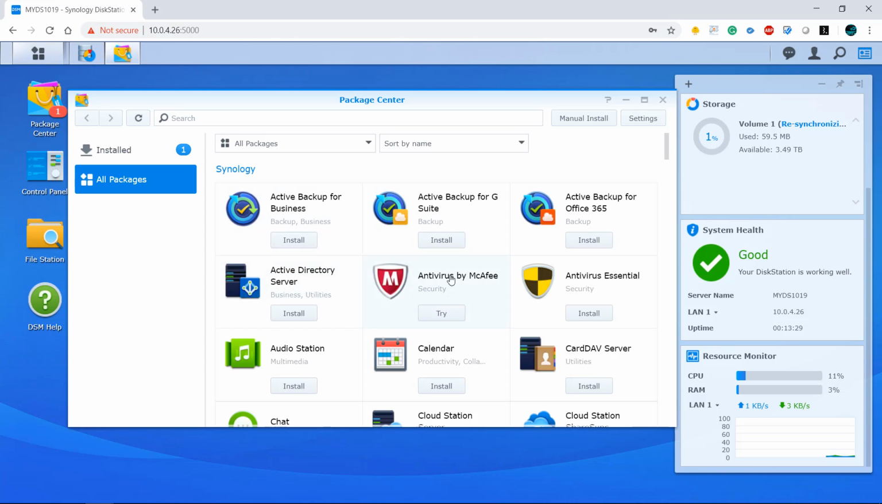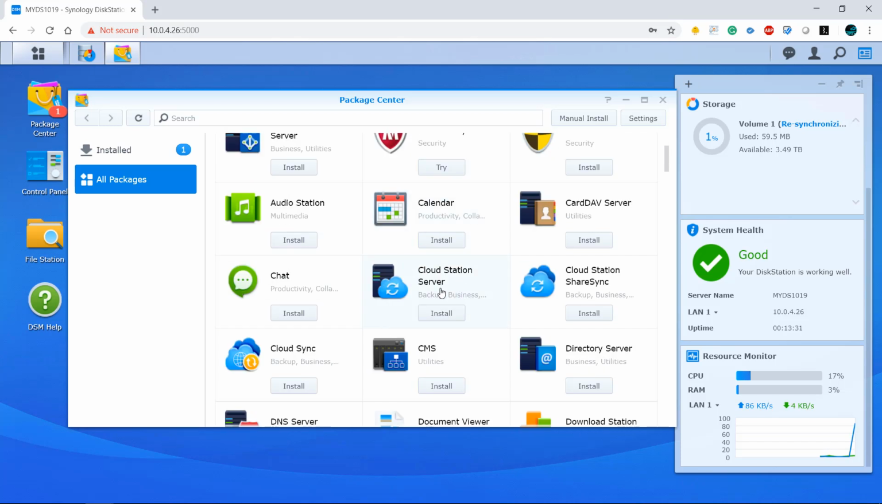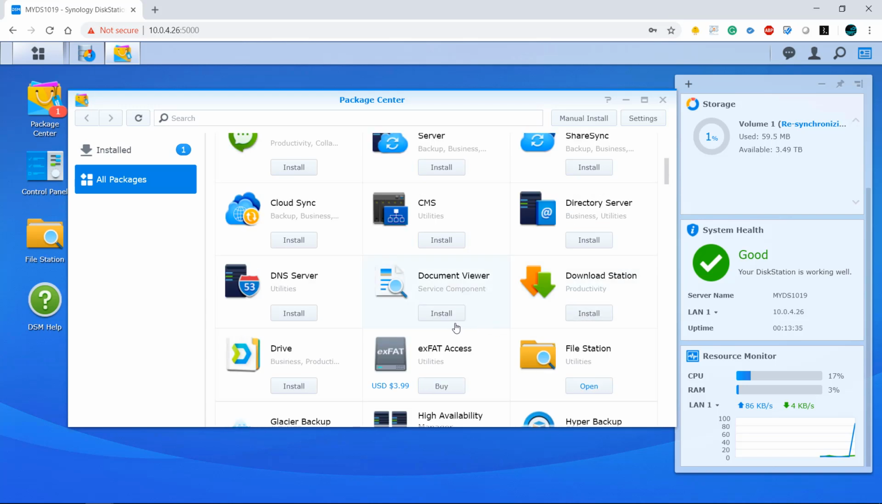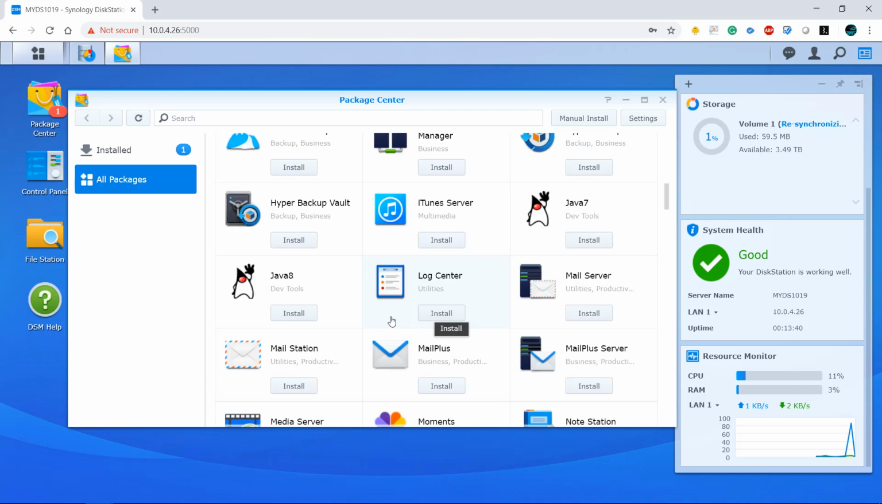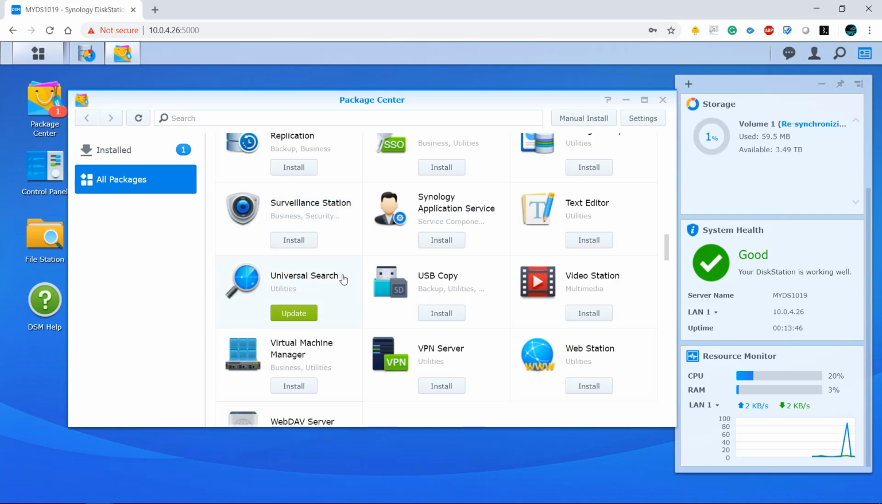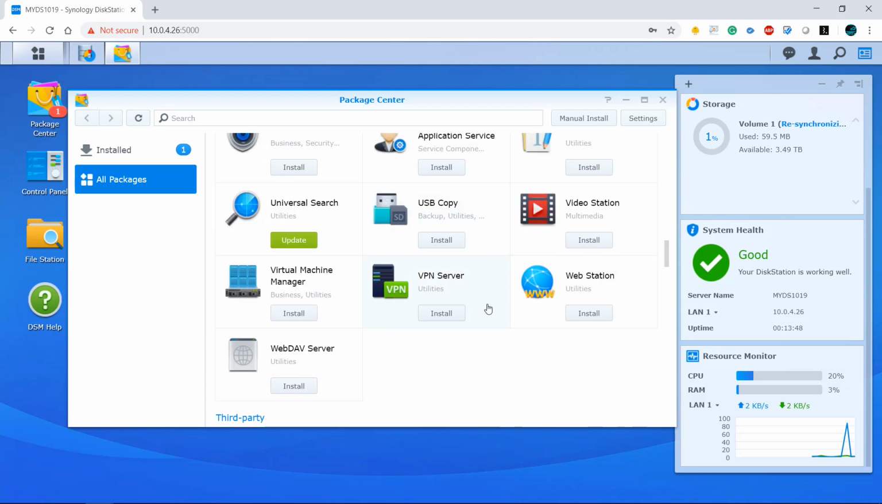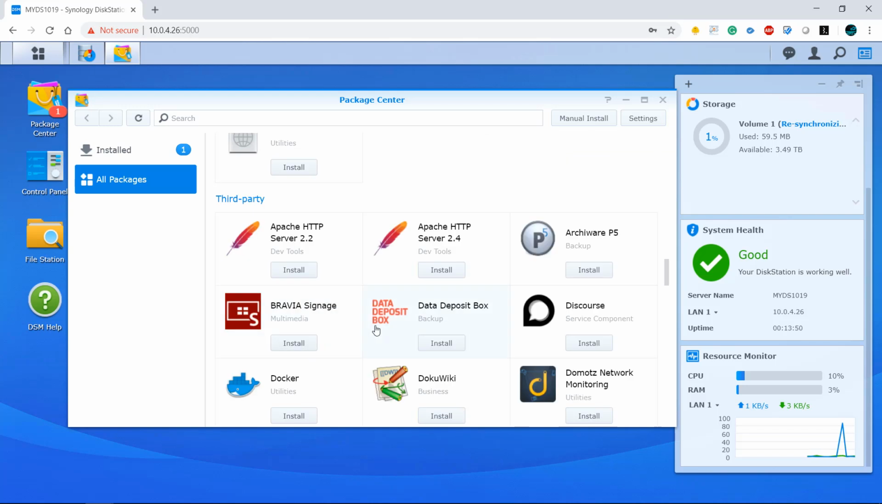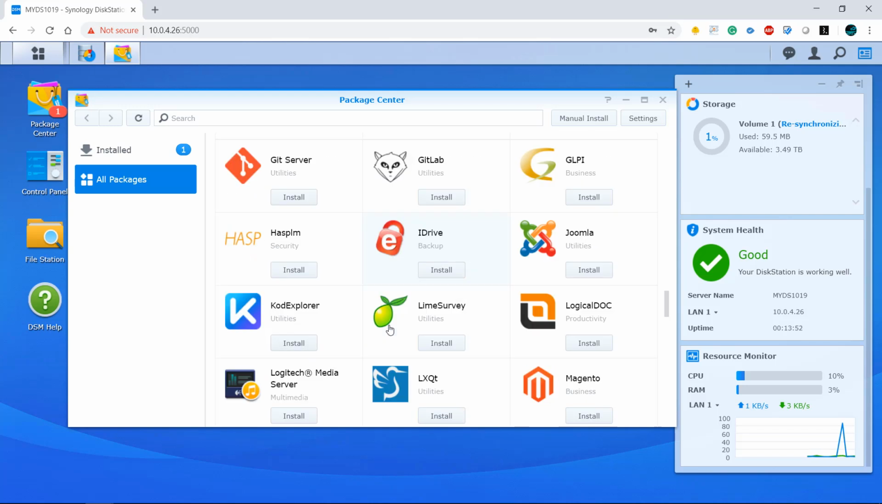So you have McAfee right here. They do have a free trial. You have CloudStation server, CloudStation share and sync. You have a DNS server option. You do have iTunes server, media server. You do have the video station. And like I said, you have a lot of different applications, guys.